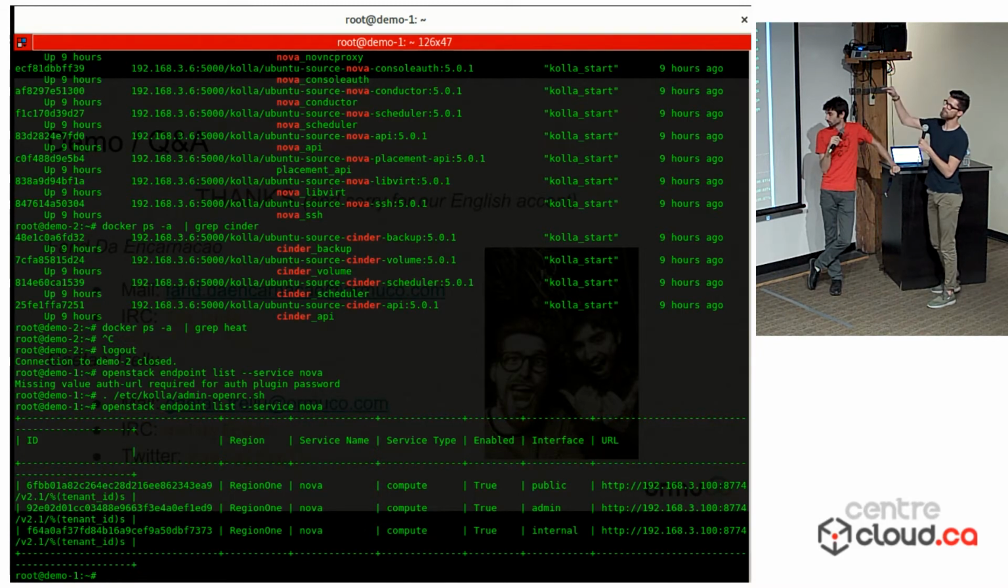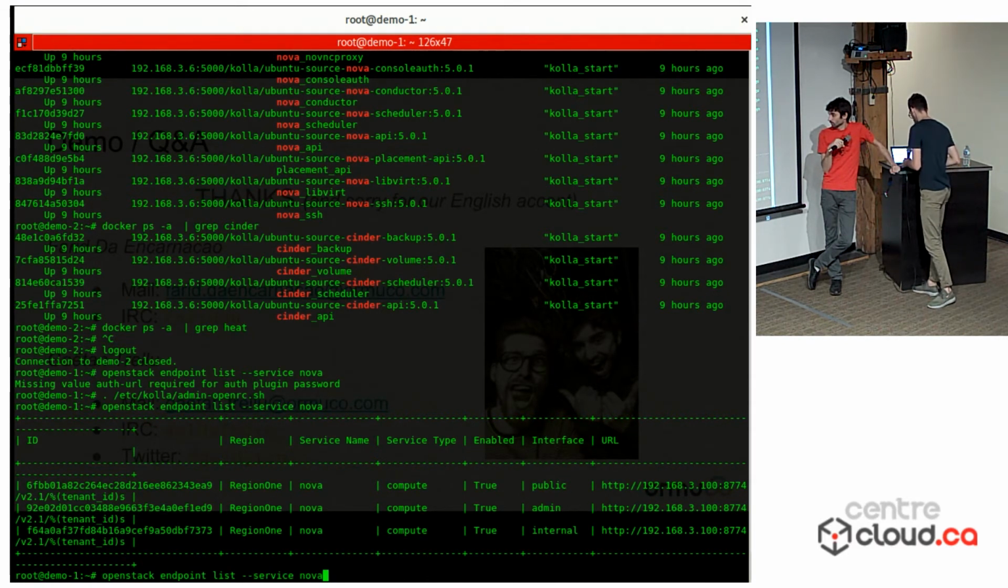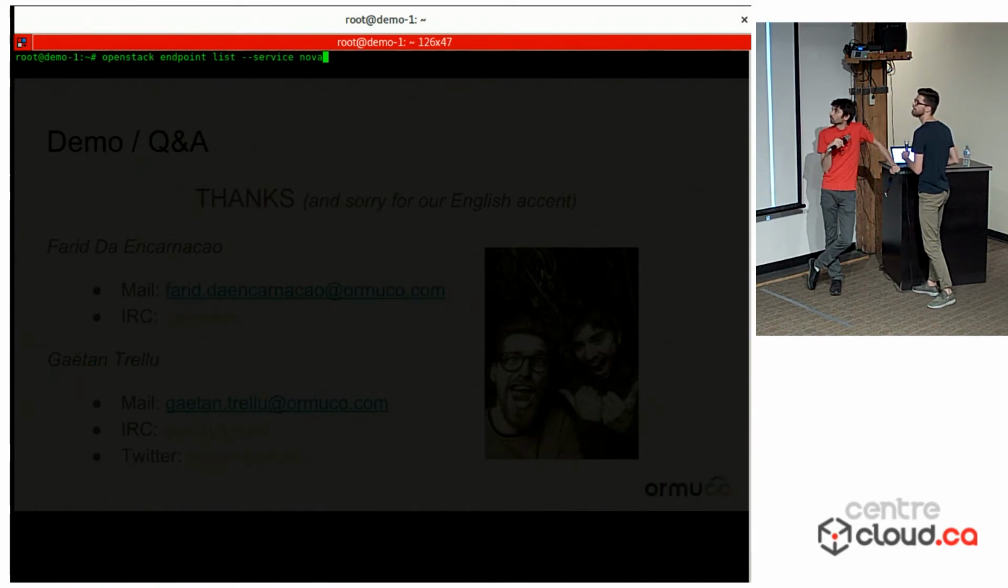So what we did before was just checking, proving to you that we are not cheating, and we don't have any Heat containers anywhere. The Heat service is not deployed. The endpoint list command is just for showing you that we have a Nova component deployed. And if I check if we have some Heat endpoint, normally I should have an issue. Yeah. So Farid will take the rest.